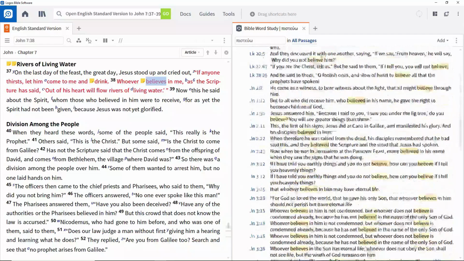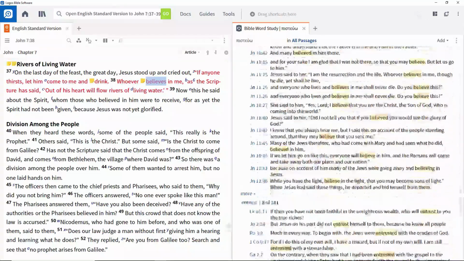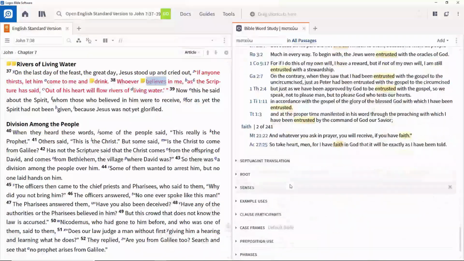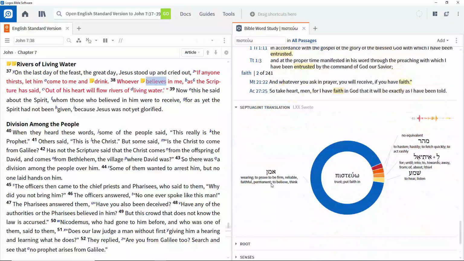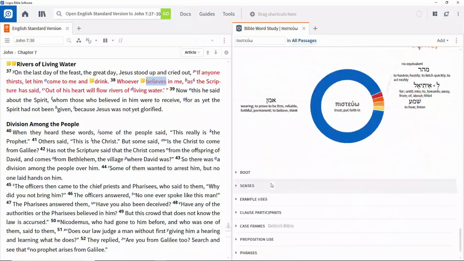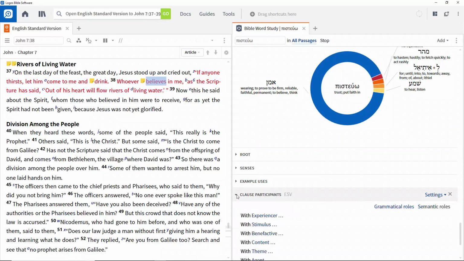These are very powerful capabilities with useful information, but the guide also provides a lot more. Close this section and open the Septuagint one, which contains a translation ring showing where the Greek word pisteuo is used to translate different Hebrew words. The clause participants section provides useful information about who or what is involved with the word we are studying.